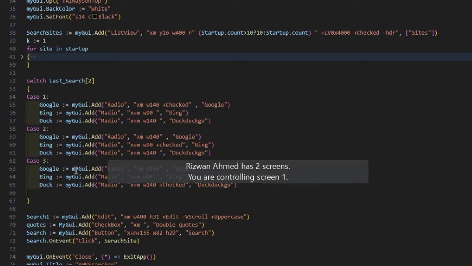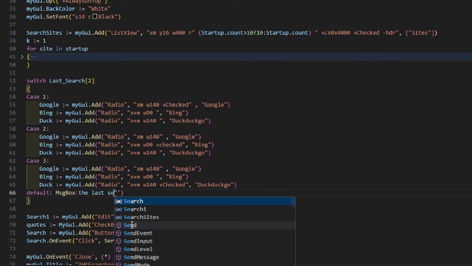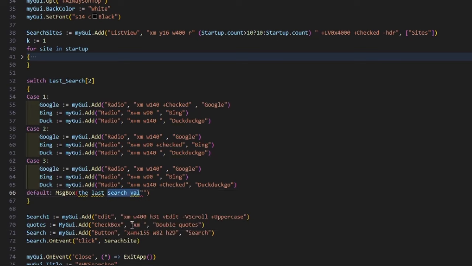So let me request control there. Let me tell you what I would do there. I would say the default case. So I would say default is the first one. Okay. It's always the first one. Well, I would say message box, the last search value. Hold on, I think I got outside of this.